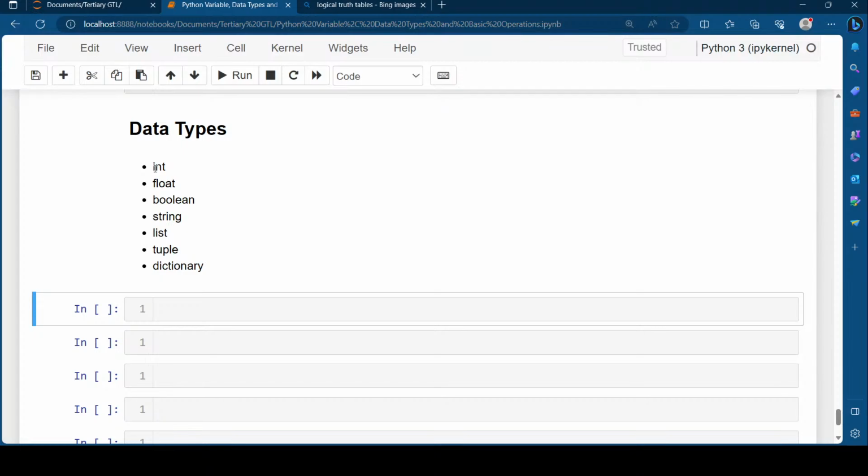Okay. So let's look at the first one, integers. Integers are just negative or positive numbers.